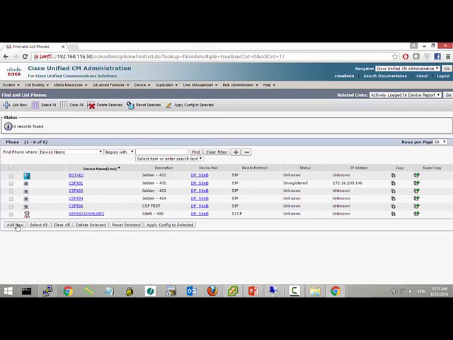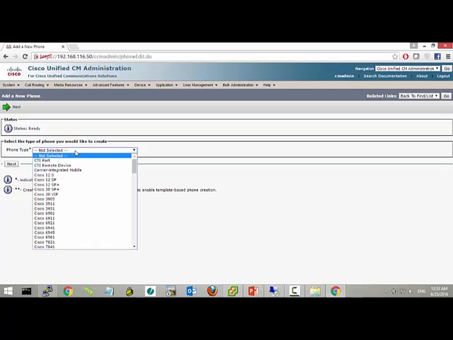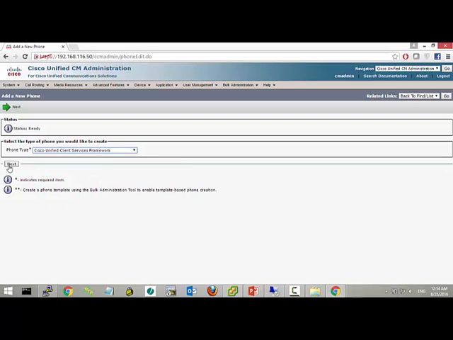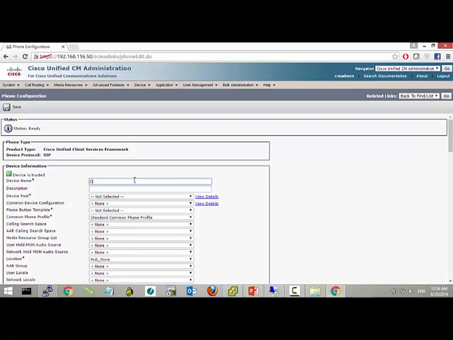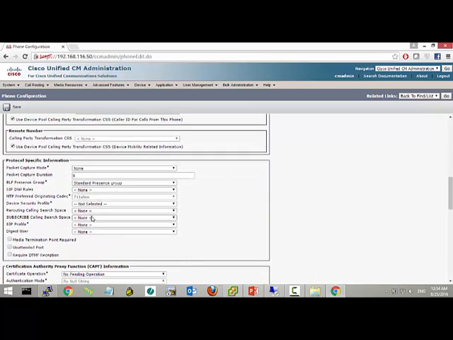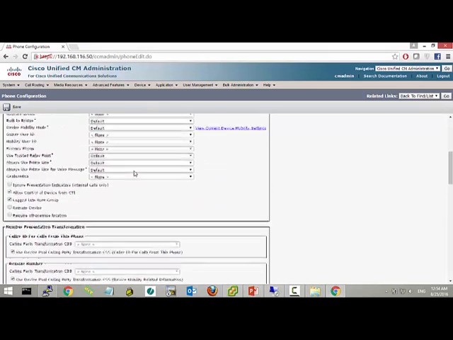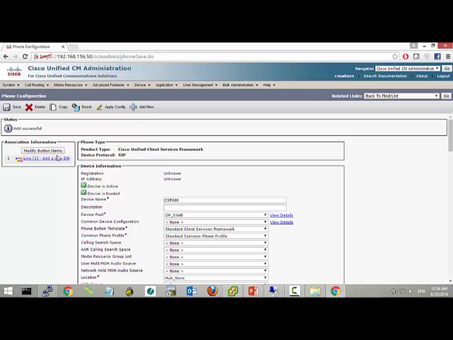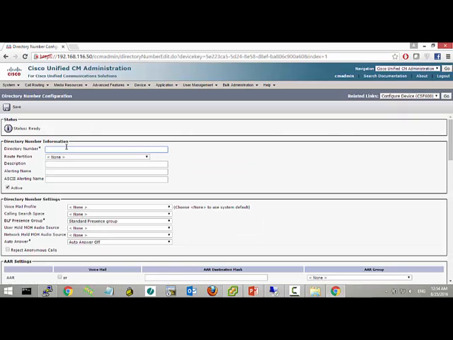I have created a device actually. Let me show you how you can create a Jabber for Windows device. You will need to select Cisco Unified Client Services Framework. This is Jabber for Windows. I will call it CSF 600, and I will be configuring it with the minimal needed configuration. Extension 600.